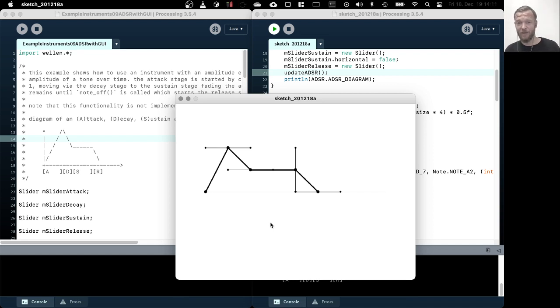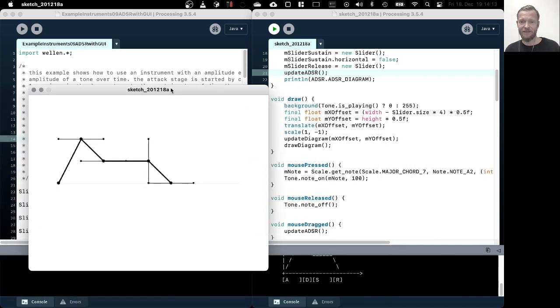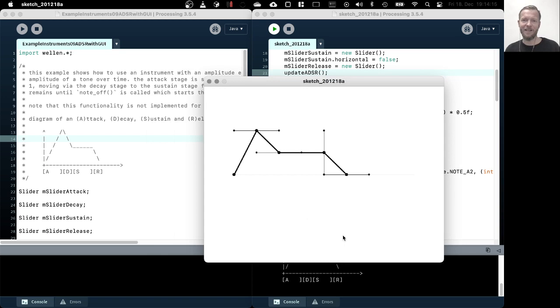when you run it. So here we have the sketch running now, and when we press the mouse, we hear the note played, and when the screen turns dark, then we are pressing the button, and when you let it go, it turns white again. Okay, that's all very self-explanatory.